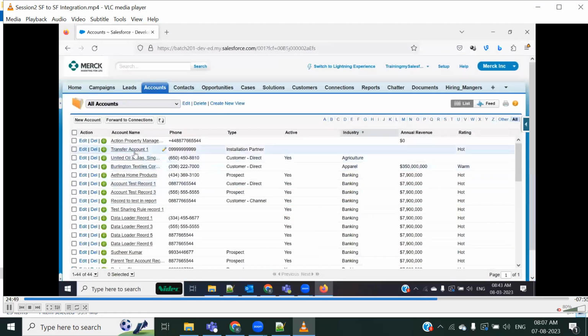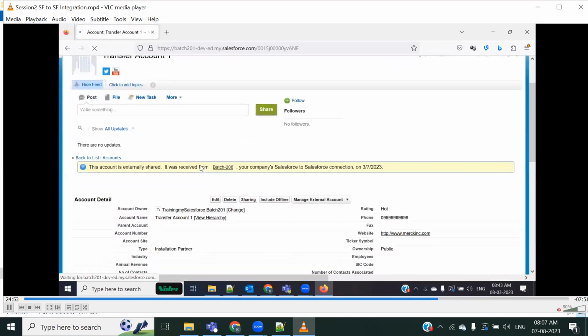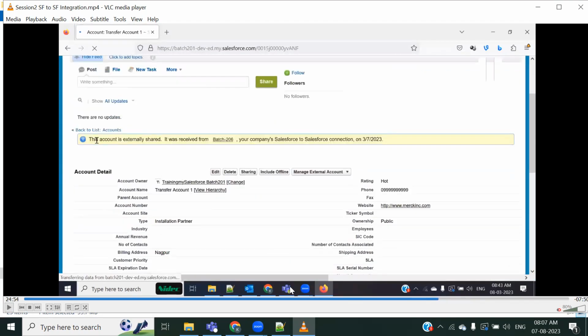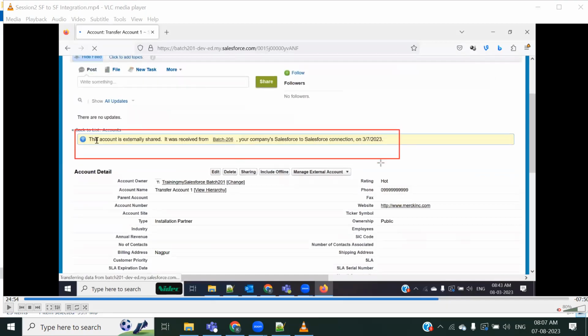So this is that destination account, and there is that account which we have shared. And if you could see one thing, this message. So that account record, whatever record you have shared, is being highlighted like this. The account is externally shared and it was received from this particular organization. The name of the organization also appears over here.